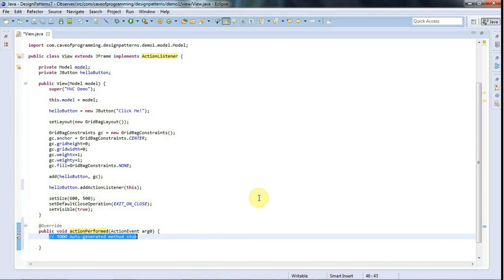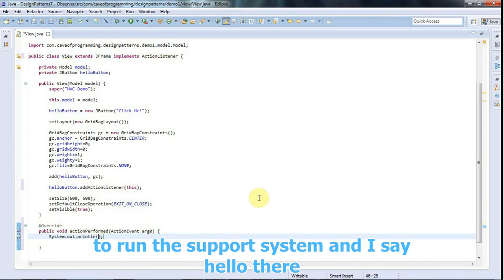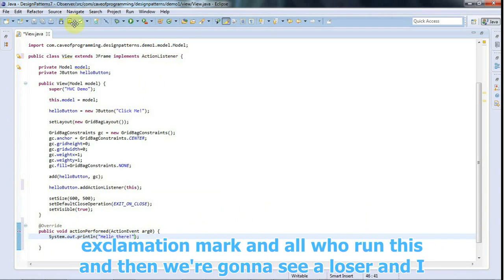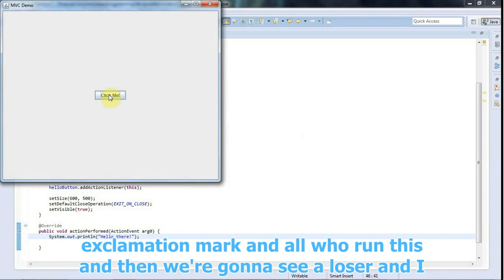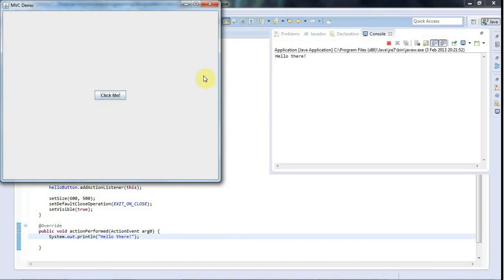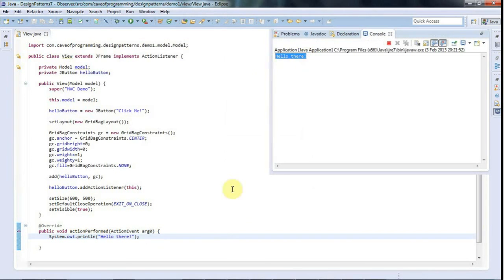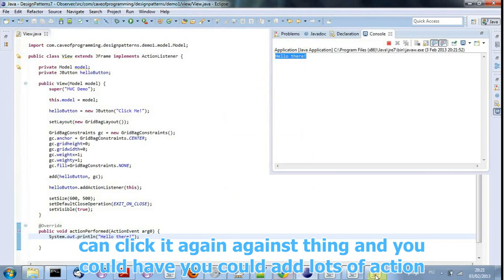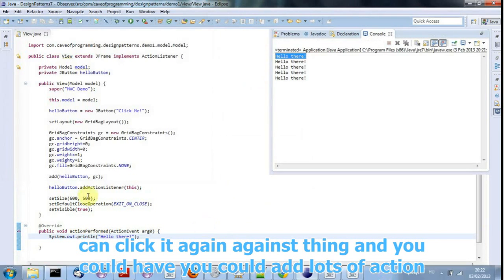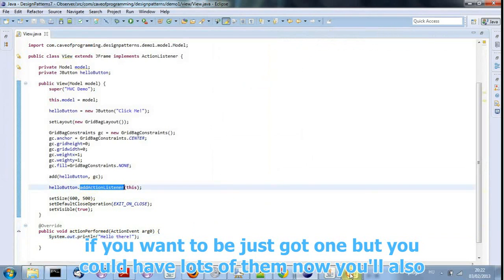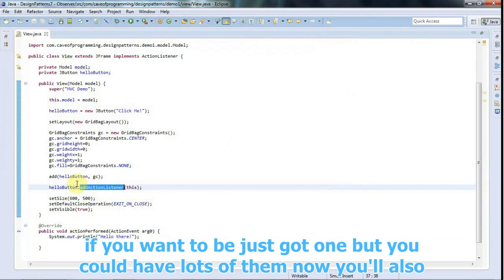So in here we can put some code that we want to run. Let's just put a sysout in here to keep things simple, and I'll say "hello there!" And now if we run this and I click the button, then we're going to see hello there, and I can click it again and again. It's not like a one-shot thing. You can keep clicking it, and you could add lots of action listeners if you want to. We've just got one, but you could have lots of them.